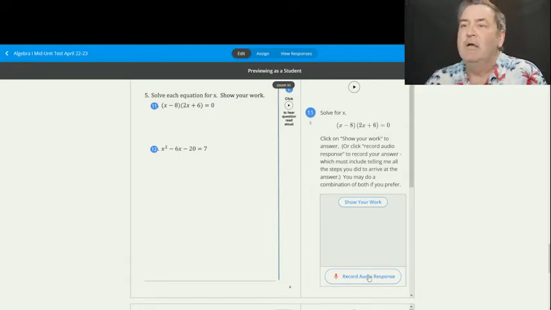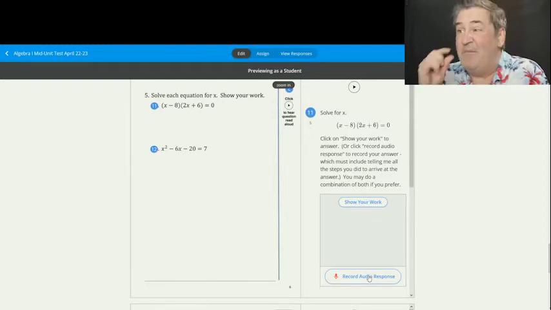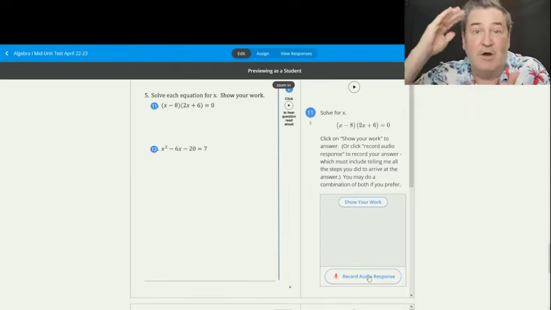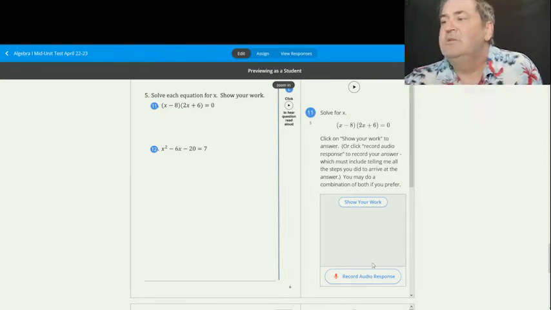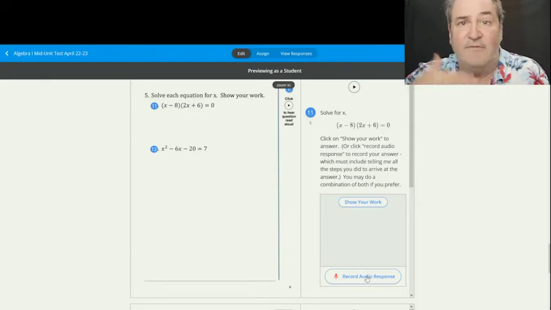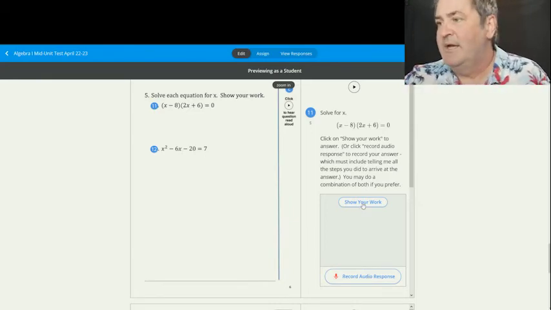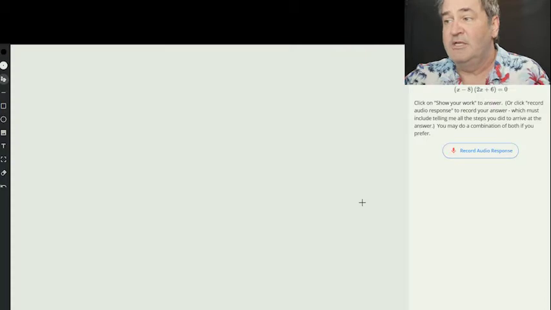You can't just say the answer is 0 and 1. If the answer is 0 and 1, you might get a little bit of credit, but most of the credit is going to be how did you get 0 and 1, right? So you can record it out loud if you want to talk through the steps. But if you click show your work, it's going to open up to this.